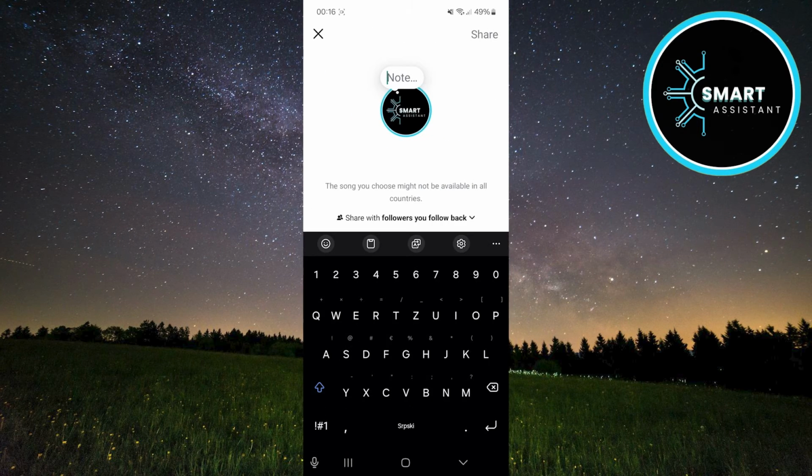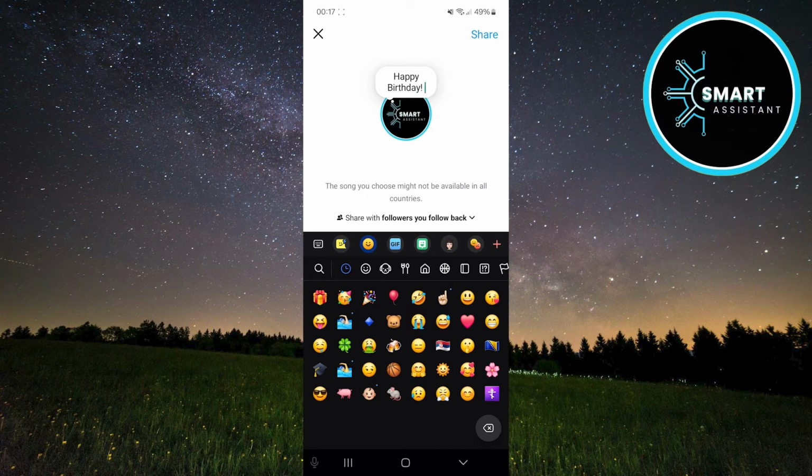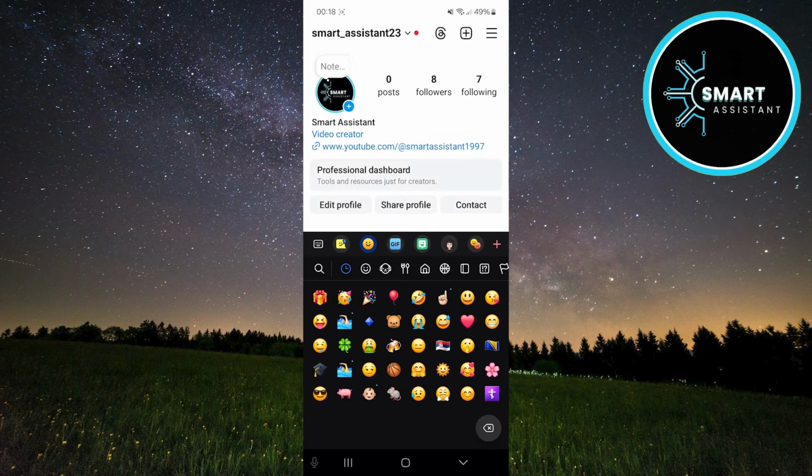In the field that appears, type your message, such as Happy Birthday, Congratulations, or any other similar message. Enhance your message by adding festive emojis like confetti, balloons, cakes, and more. When you're happy with what you've written, tap Share in the top right corner, and that's it.